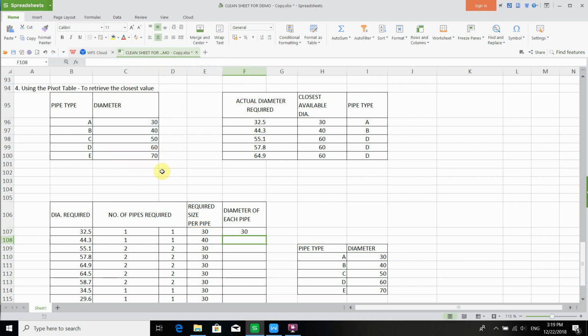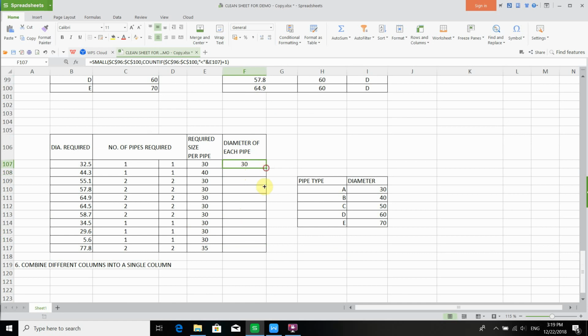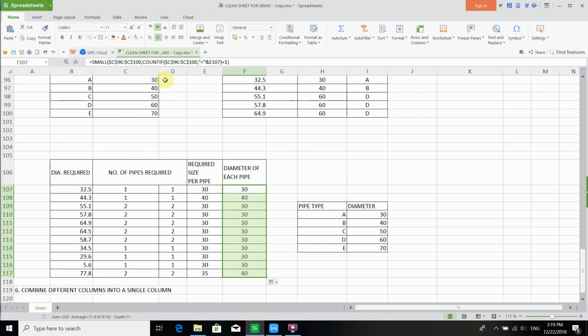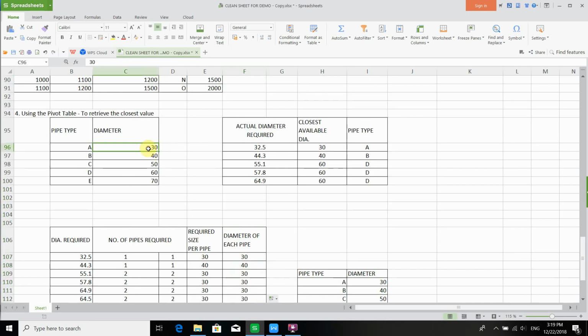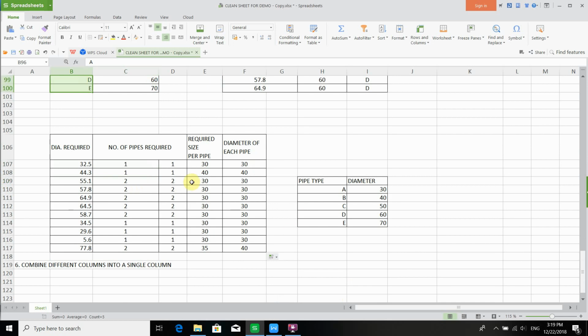So hit enter, and when we drag down the value, we will notice that the required size per pipe here is upsized to match this value. There isn't much difference except for this case where there is the required pipe size 35. We upsize it to match the available size from here. That concludes the lessons that I'm going to share with you guys today, and hope it will help in the future.